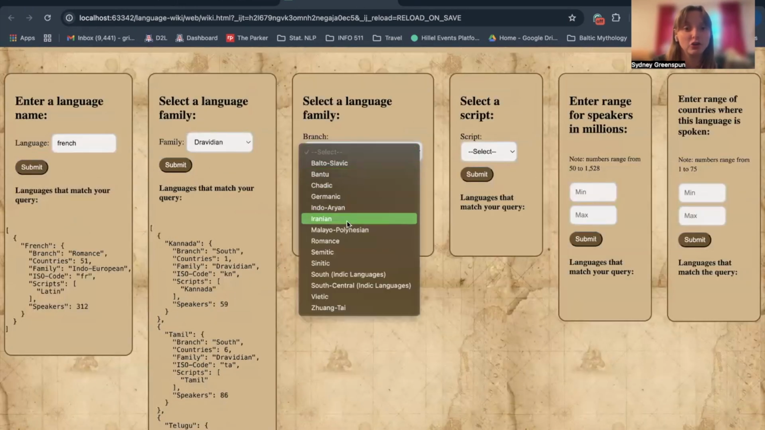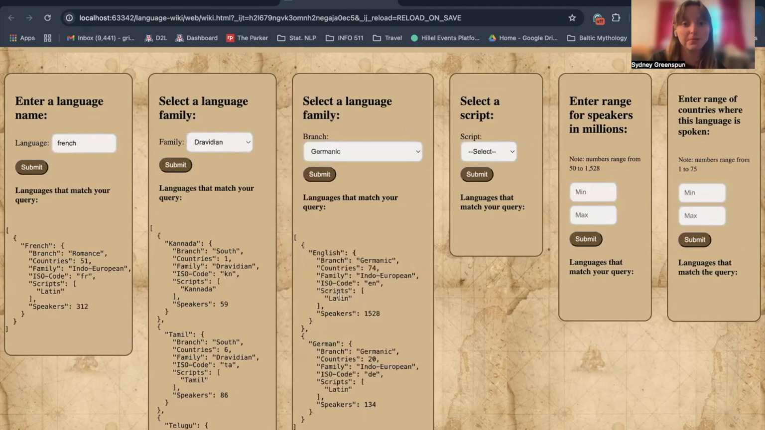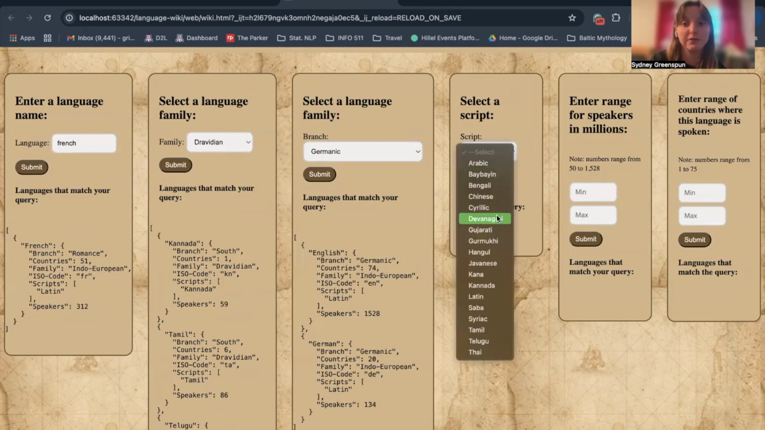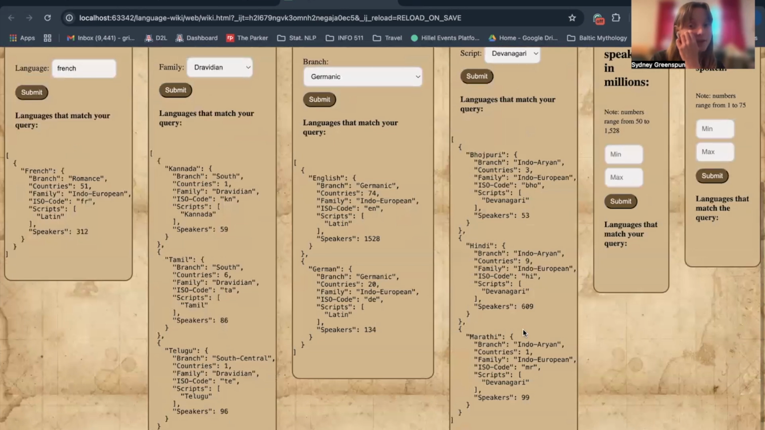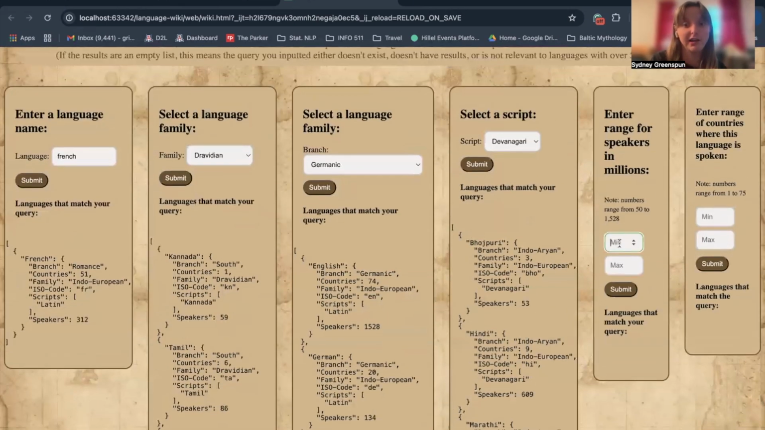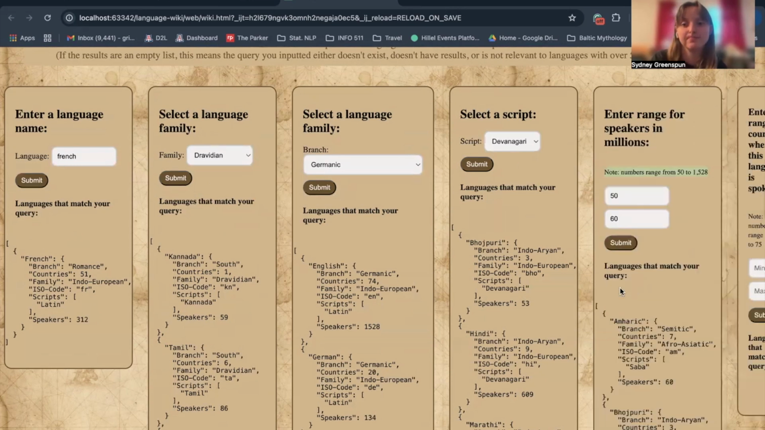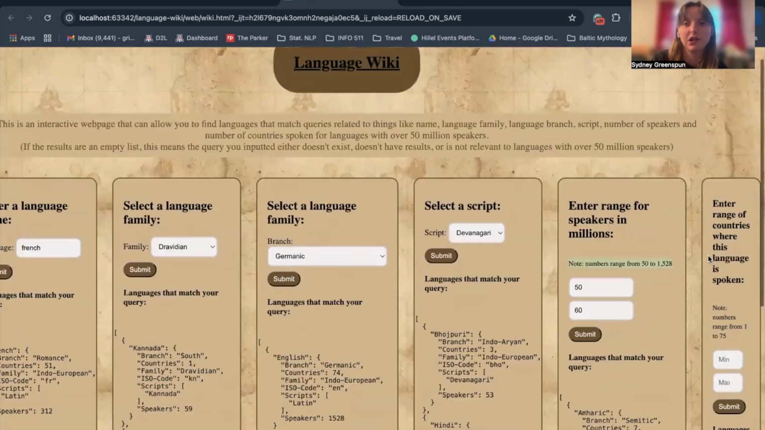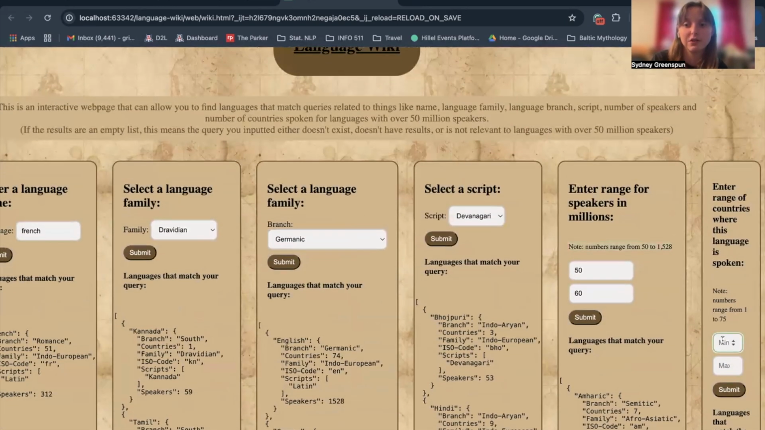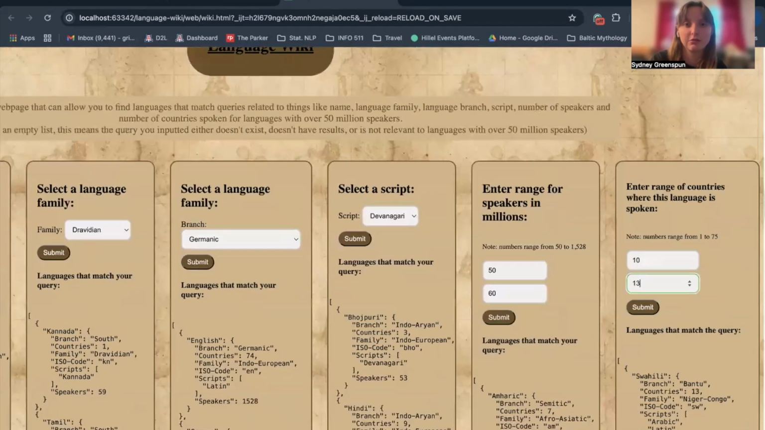Language family, we did Germanic, and this should output these two. For script, we did Devanagari, and that should output these three. And for our test case, we did 50 to 60 million speakers, and I put a range, but you can select whatever there, and then enter number of countries. We did 10 through 13, and that should return 3.